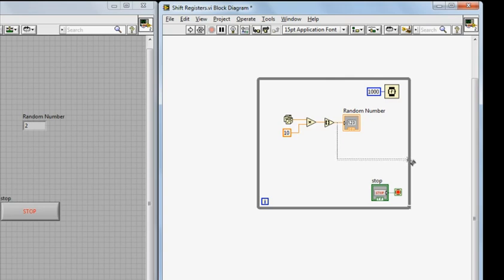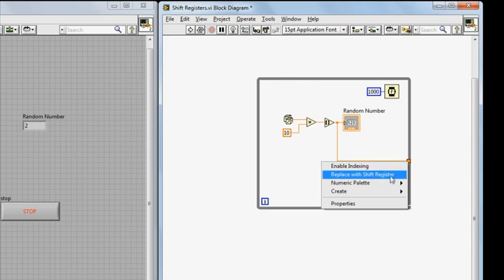So if I want to add a shift register, I can wire up the output of my random number generator to the edge of the while loop, and then I can right-click on the loop tunnel and select Replace with Shift Register. So the right shift register is going to input the value from the current iteration, and the left shift register is going to output the value from the previous iteration.